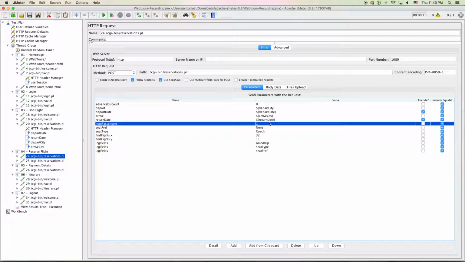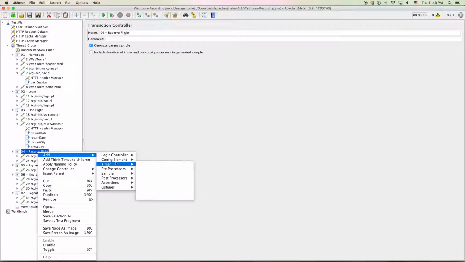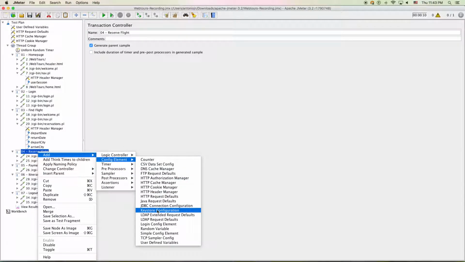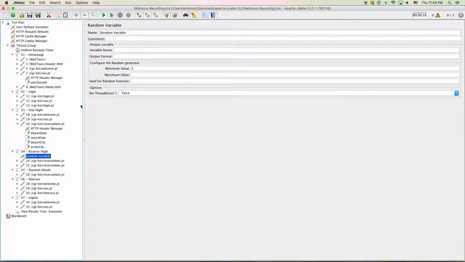Okay. How many passengers are we going to use? Let's make a random number. There is a way to use a function in here, but I'm going to teach you this way. Right now, you go to config element, random variable, number of passengers. Easy.